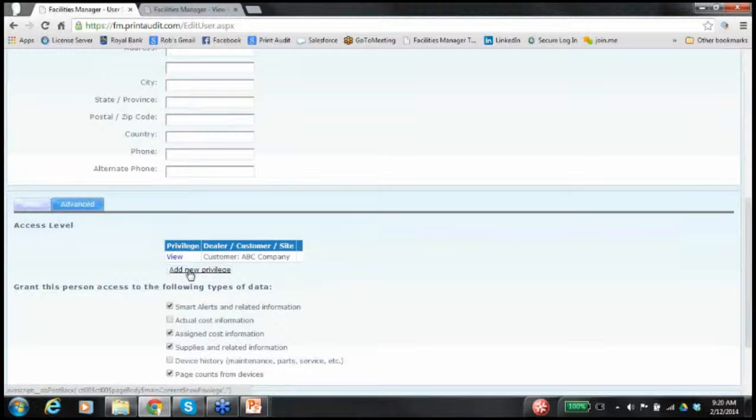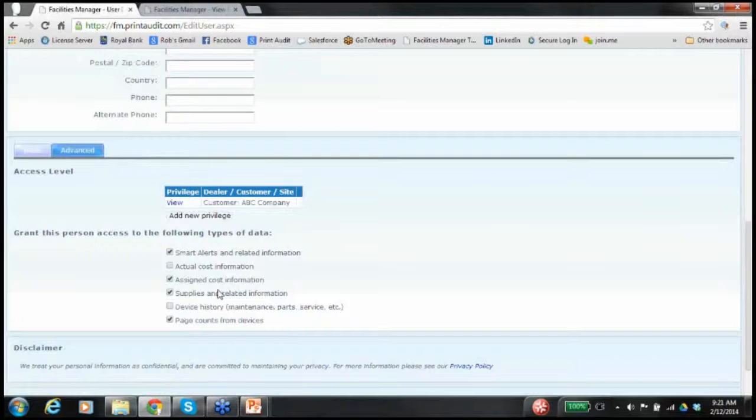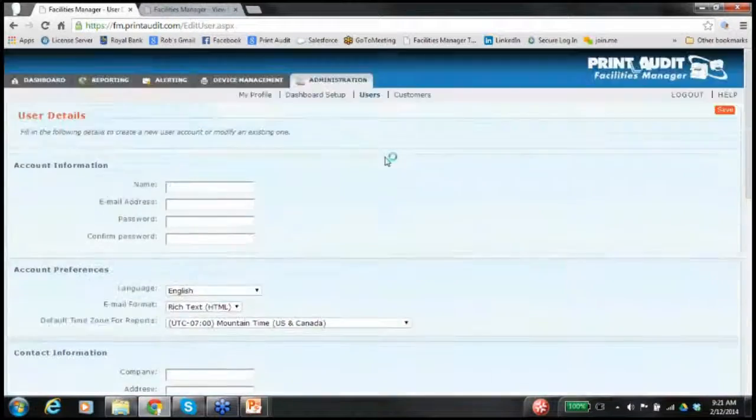So not only can you give your salespeople access to this information, but you can also give your customers access to their own information and specify just what elements of that information you want them to see. So that's now giving people, like people in your sales department, access to the information. What can they now do with it?